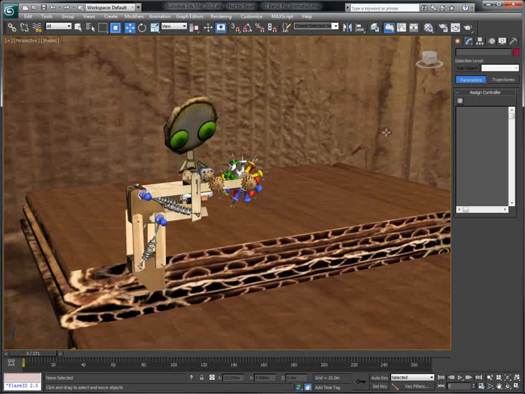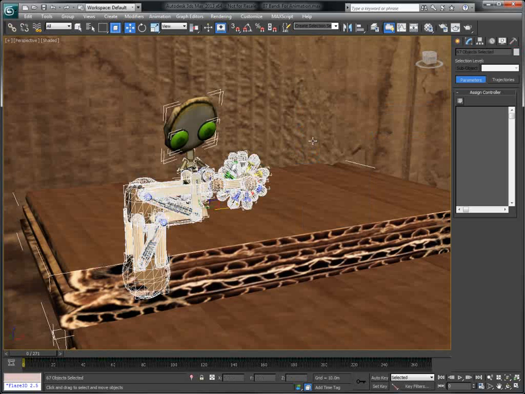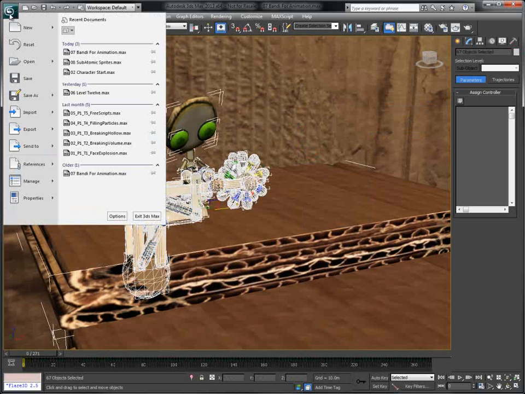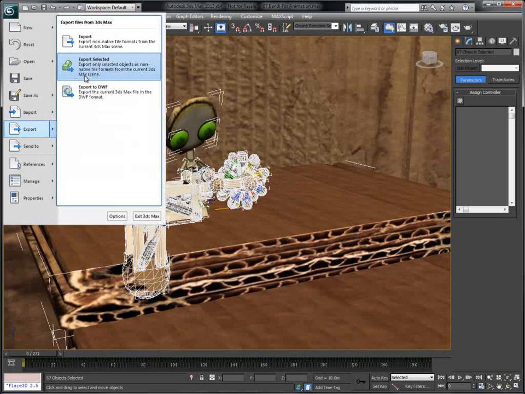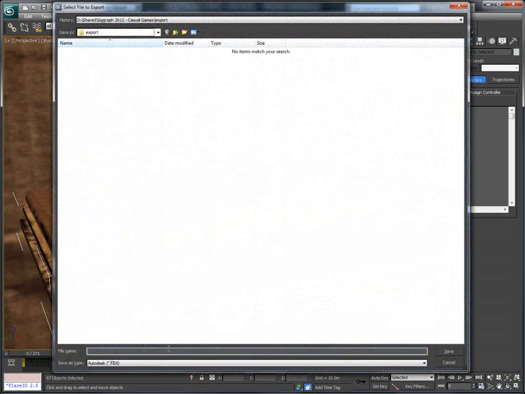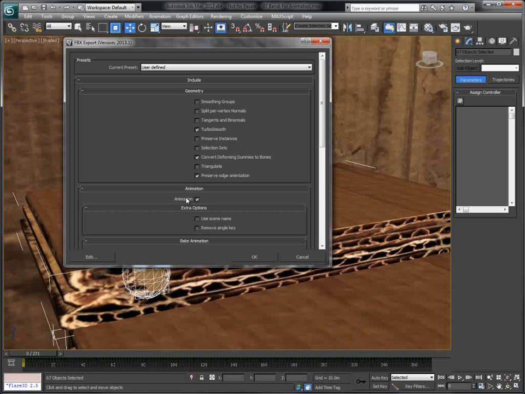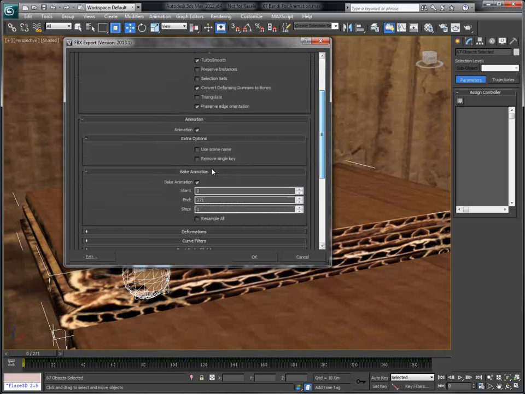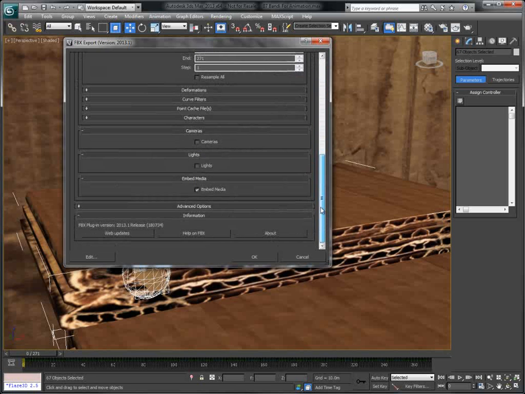So I'm going to unfreeze everything in my scene, Control A to select everything in the scene, and I'll go here, say export selected, and export. I'm going to call that bandtogether.fbx, and when you export as FBX, you need to include the animation, make sure that you're baking the animation, and also embed the media to make sure that all of the textures and images are saved into the FBX file.